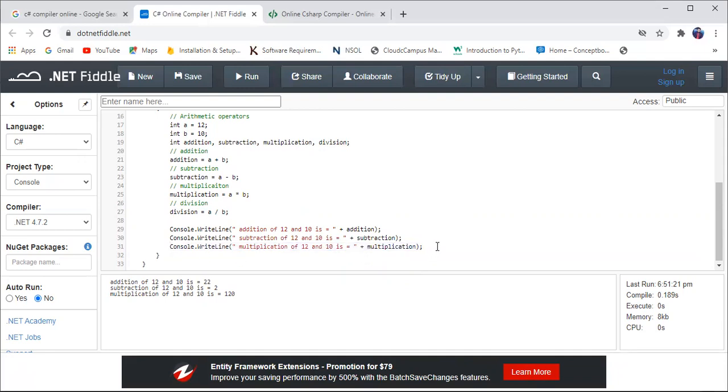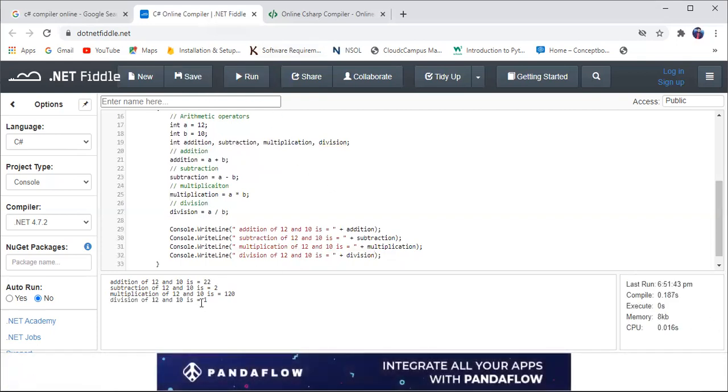So Control C and Control V, and right here division of 12 and 10 is division. So let's see the output. You can see 1. Why? Because the answer is 1 point something, but integers only accept whole numbers, so it will ignore the fraction, the decimal part.